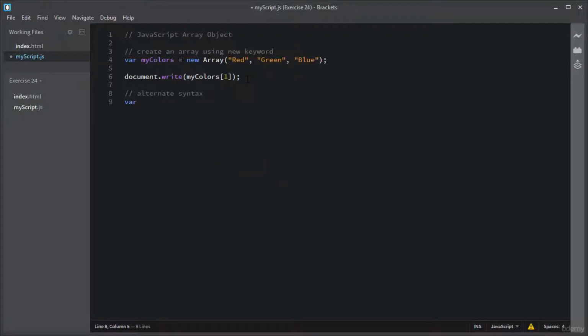I will declare the same variable myColors again, and this time I will use brackets. You add array elements inside these brackets separated by a comma, this way: red, green, and blue. And now I will again access and display the array element, but this time I will display the array element at index 0. I will also add a line break.